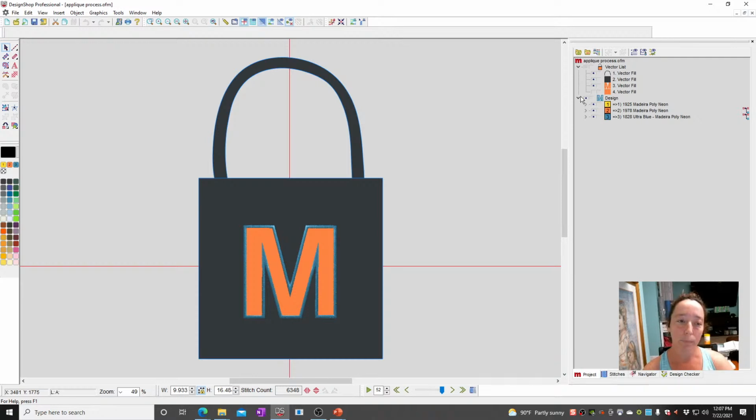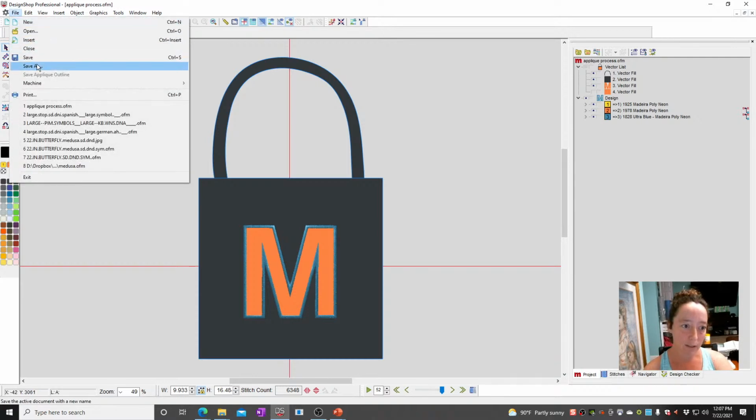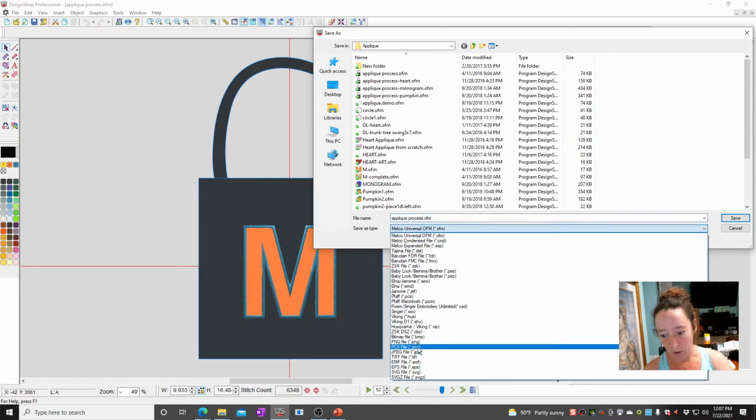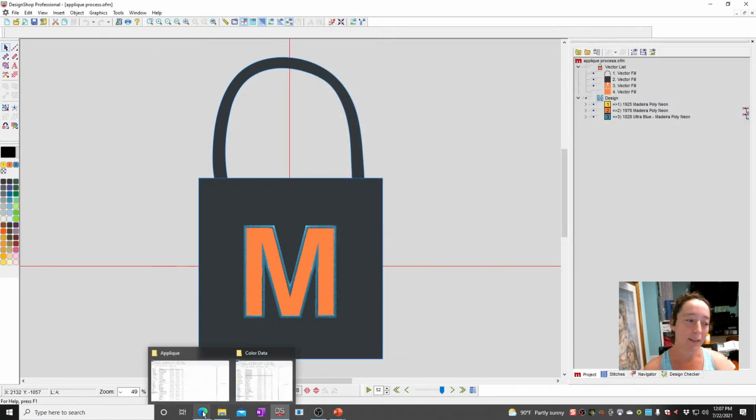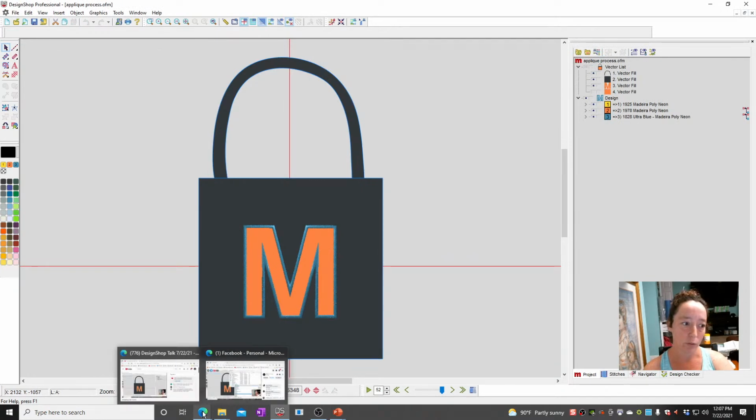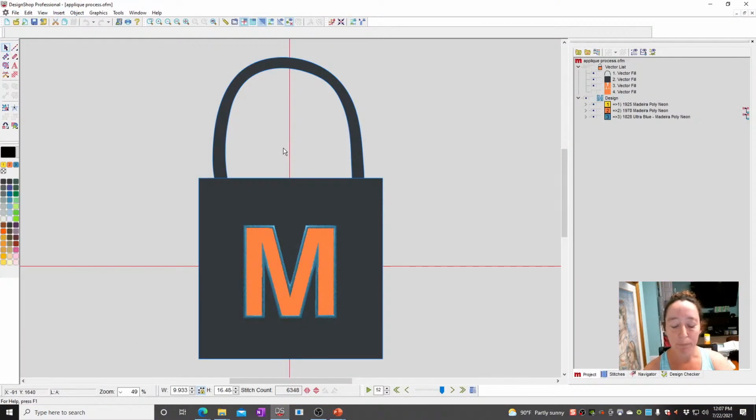When you do a file save as, you can change this to JPEG, and it will save that as a JPEG that now you can send off to your customer for whatever they want to look at. So I tend to use the vectors a lot, but you can bring in pictures, all kinds of stuff, and just draw whatever you want behind it and position it.